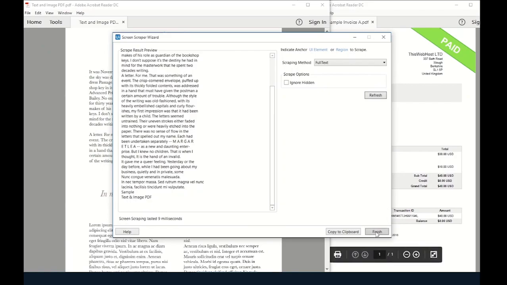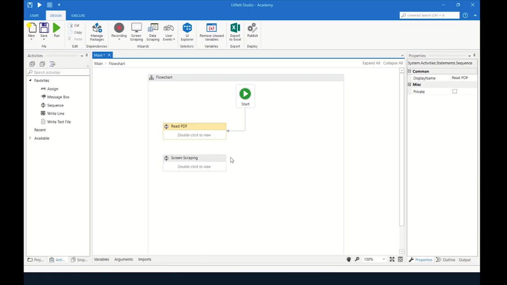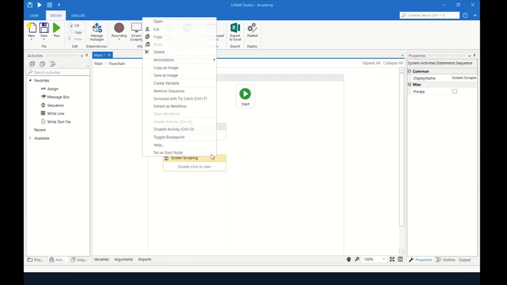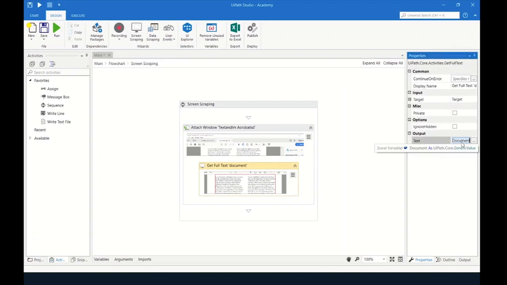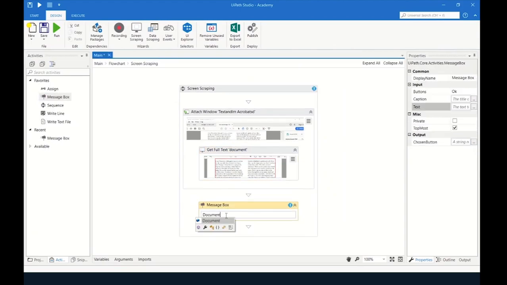And hit Finish. In UiPath, connect the newly created sequence to the Start node and take a look inside it. Here, we see the generated actions from the screen scraping wizard, the optional Attach window, and the Get Full Text action with the output variable set. Now, we can display that variable in a message box or use it elsewhere in the automation.